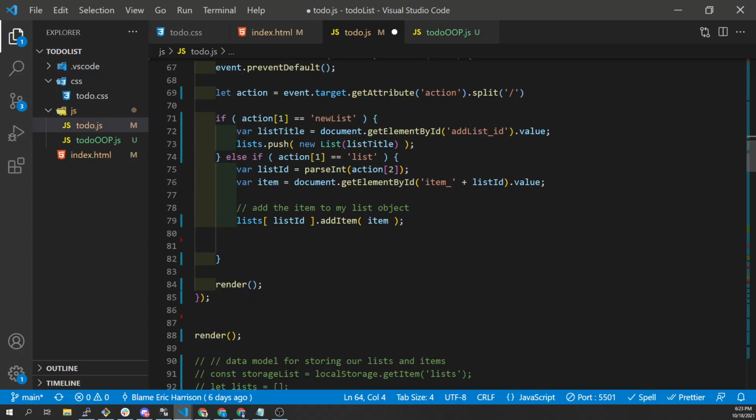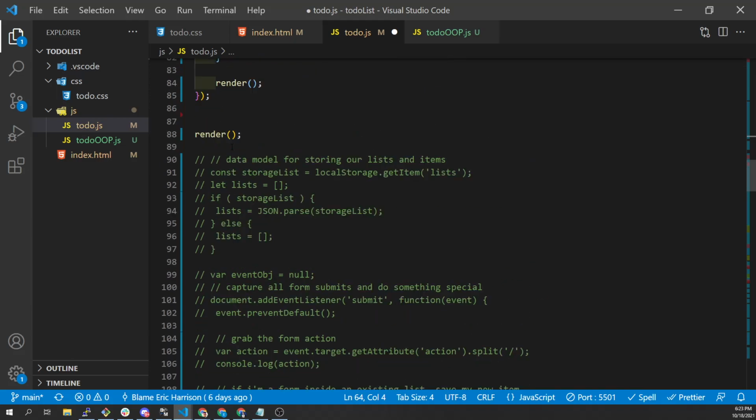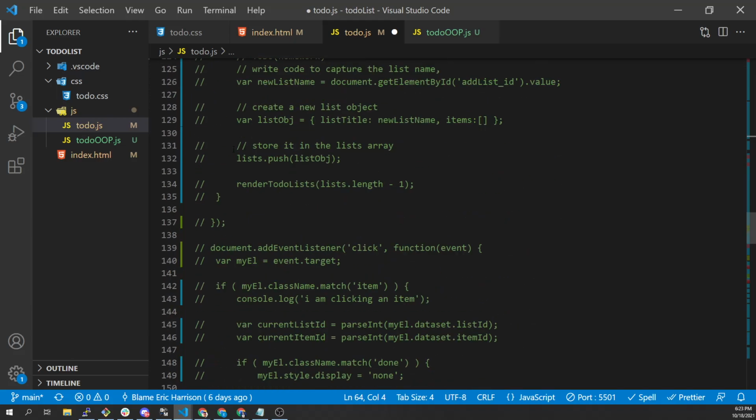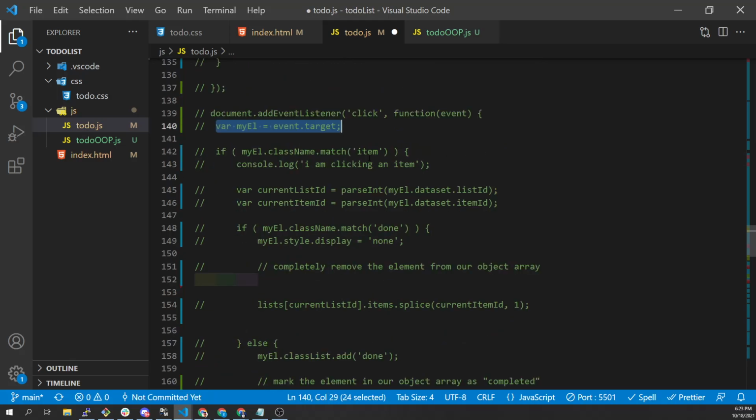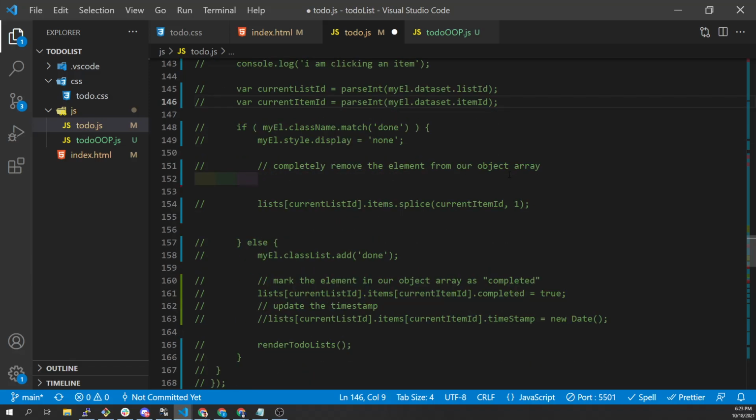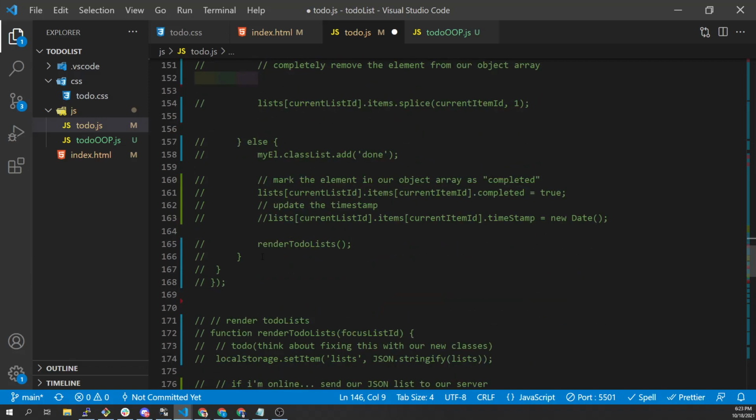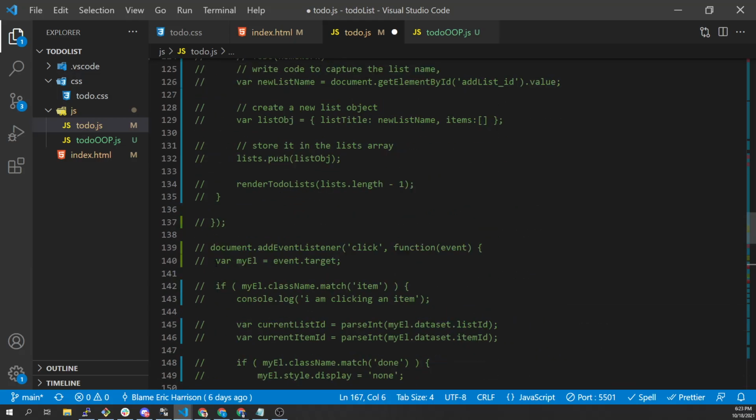So, how did we get it down here? We want to prevent the default. We get the target, clicking it. Then we're getting the list ID out of the element from the HTML. Perfect. So let's just copy all this code because this is all good stuff.